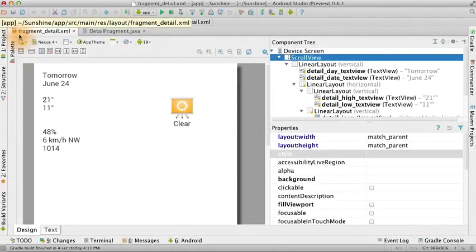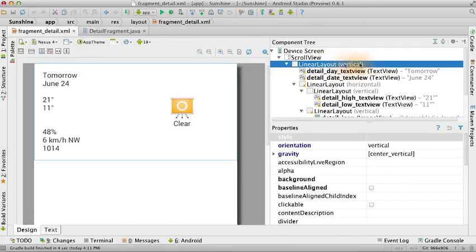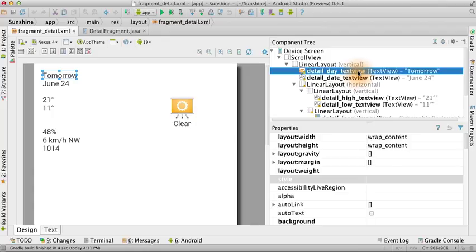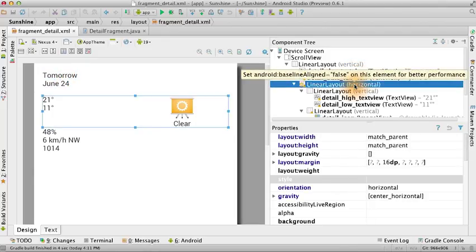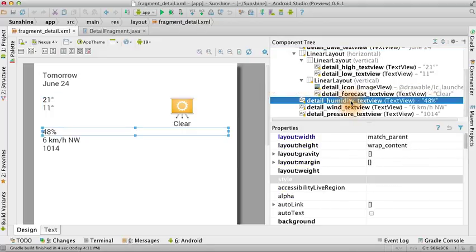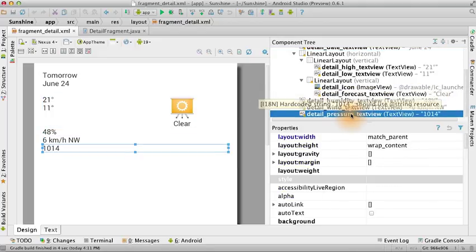I can show you our implementation for the fragment detail XML layout. We hard-coded some data in the layout so that it would show up as a preview in the design pane. At the root of the view hierarchy, we have a scroll view. Scroll views can only have max one child, so we set that to be the vertical linear layout. Inside of this layout, we have a text view for the day of the week, the calendar date, and then a horizontal linear layout. This is followed by the humidity text view, wind text view, and pressure text view.